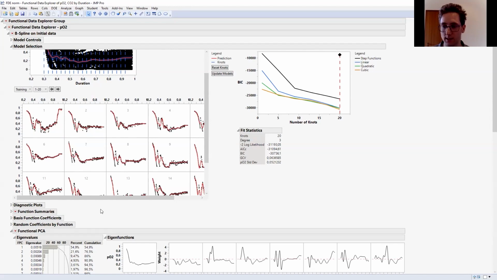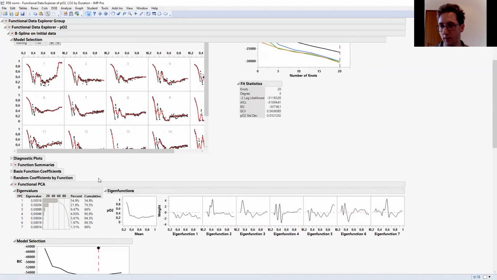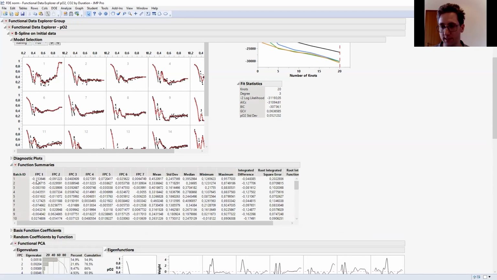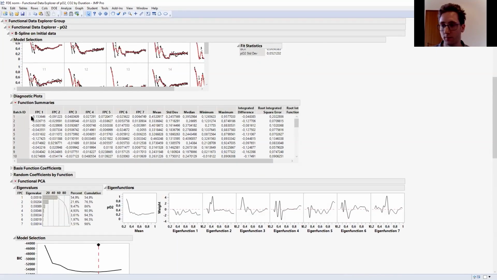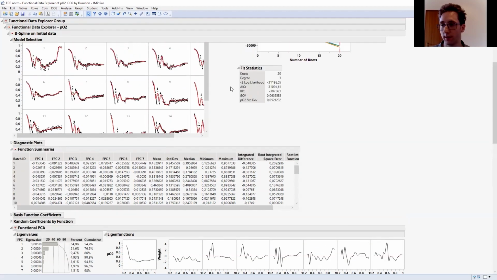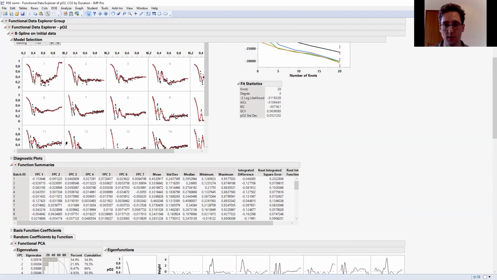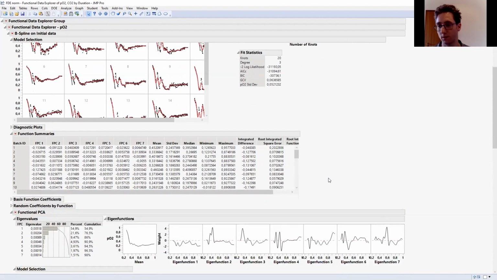And second, it does a functional PCA down here. So PCA is basically about reducing the dimensionality, and JMP produces a set of eigenfunctions and a set of FPCs, functional principal components. If you multiply each corresponding FPC with the eigenfunction, you will end up with a functional model. So you can use that to individually model each batch of fermenter you have.